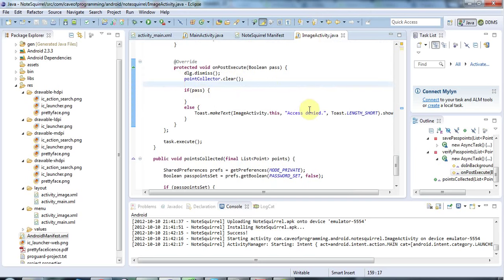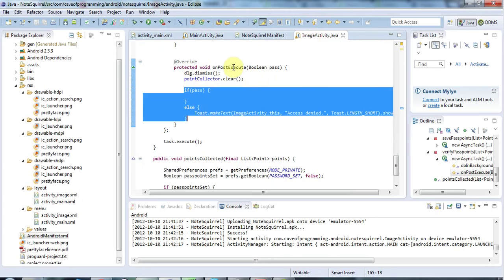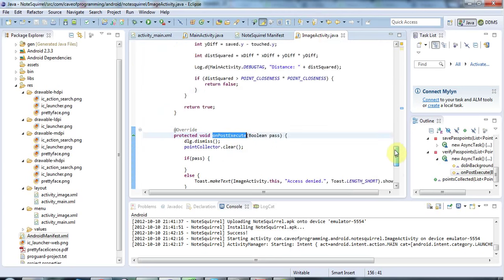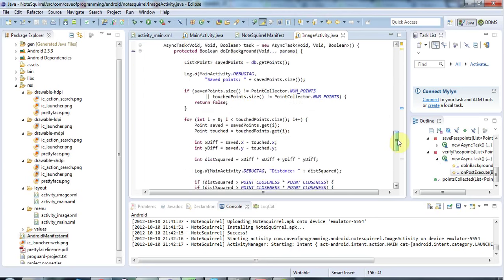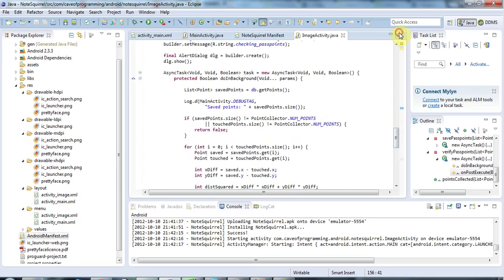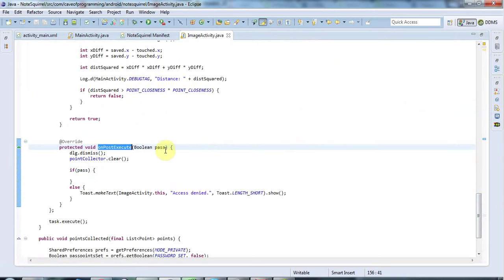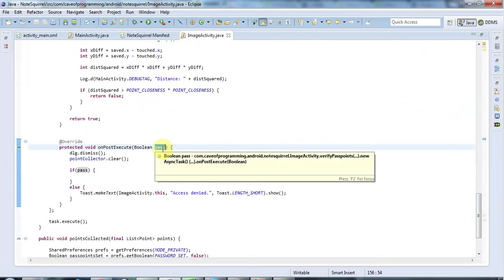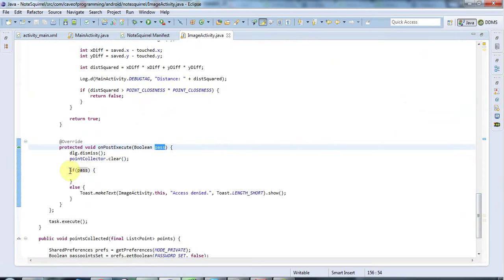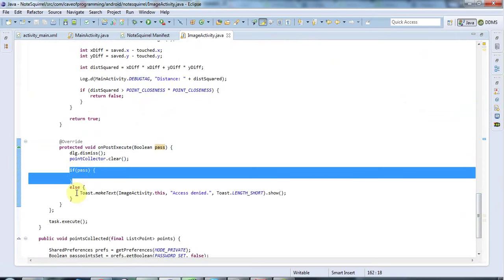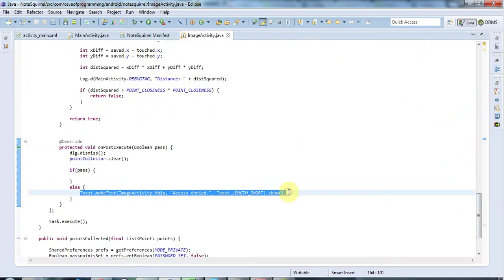And I've already put a tiny little bit of code in here, so that if this onPostExecute method, from the code that verifies whether the right points were pressed or not, passes the user and says yes, the user has pressed the right points, then we want to do something here. Otherwise, I'll just show a toast and say access denied, and we'll stay on that screen.